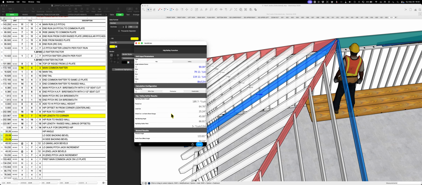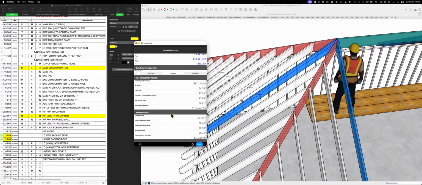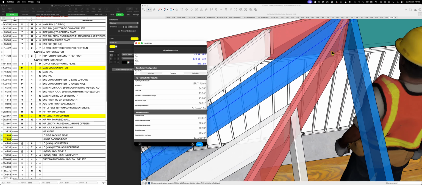I checked this out before I recorded this, just to see if it would make sense. The hip backing angle is actually 90 degrees minus this number, and that's how you get 23.09. So all he's doing is calculating from a 90-degree surface that's different from where I do it. And the 23.9 is this bevel right here.